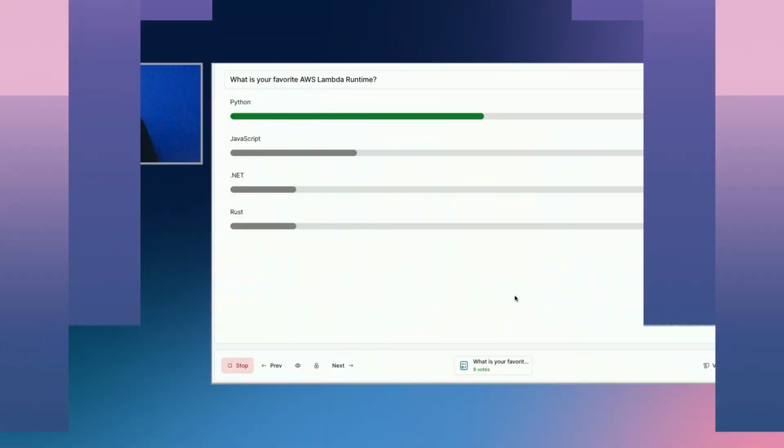AJ is doing some help. He's working with Luciano on that to make sure that it's all correct and done. But I do want to see the results of our wonderful, what is it called? The poll. Let's take a look. What is the favorite runtime of folks out there using Lambda, and looking at the results.